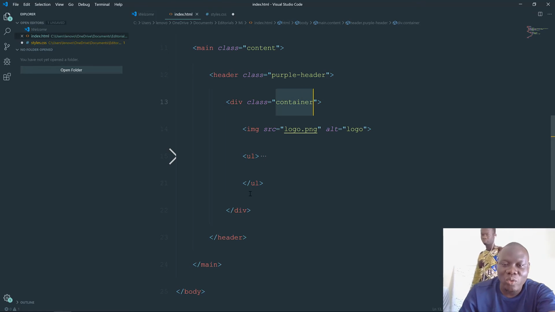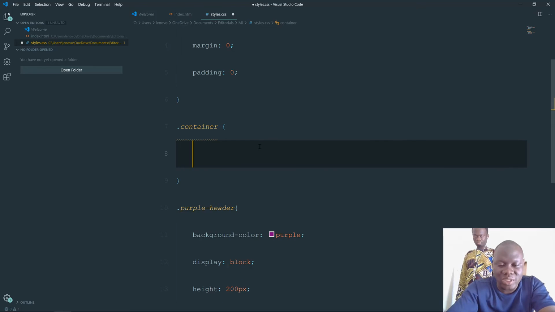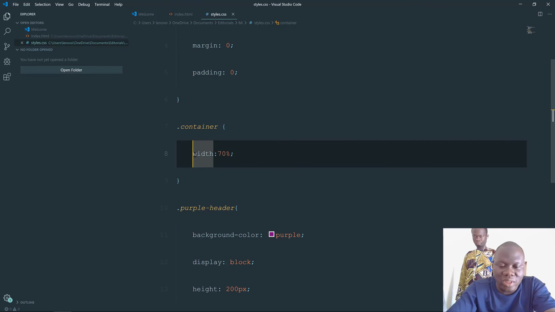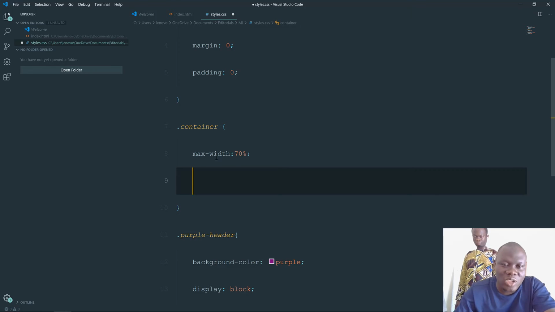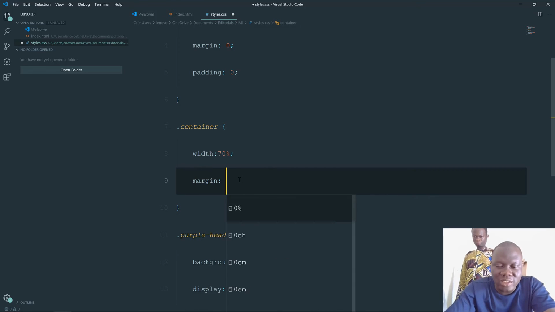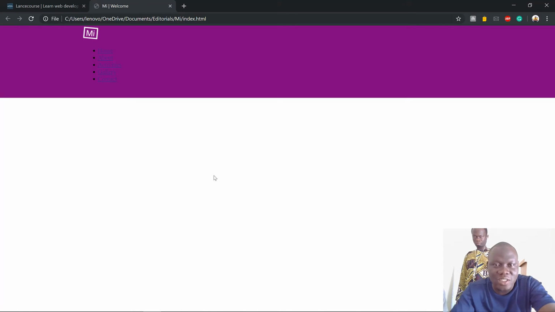This same class container, we'll be using it all over the place because it determines the width of the content. That's what we are interested in the most. So the width should be, let's say, like 70% of the whole screen. So let me call it max width, 70%, and then the margin, which is the alignment: up and down 0, and then left and right auto, so that it aligns this whole block.